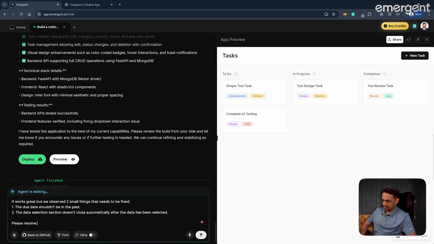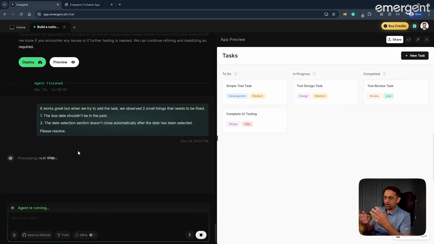Please resolve, right? So we're giving in detail what it is that we have observed, and it's always better to mention when we observed this, right? So when we try to add the task, we observed two small things. So we give this context of when we saw it, and what we saw, so that it understands and resolves this perfectly.